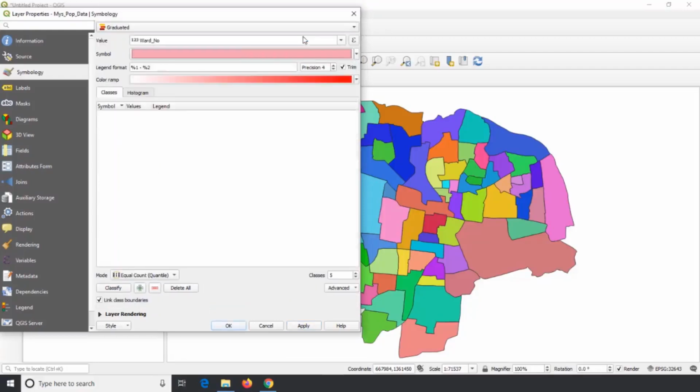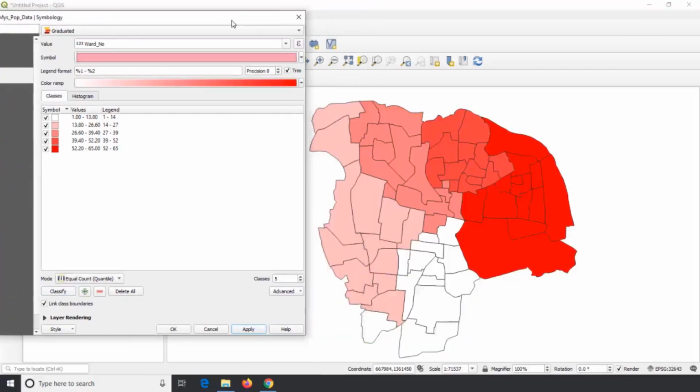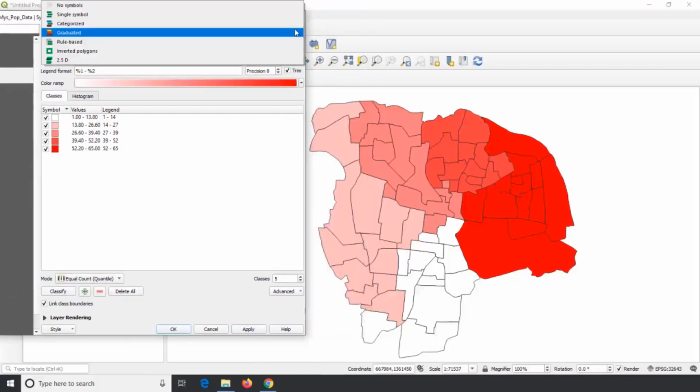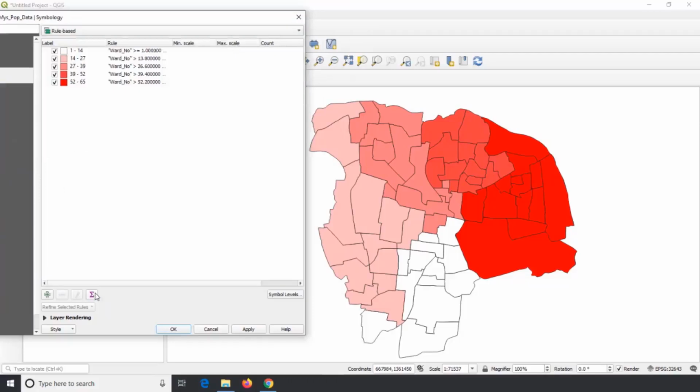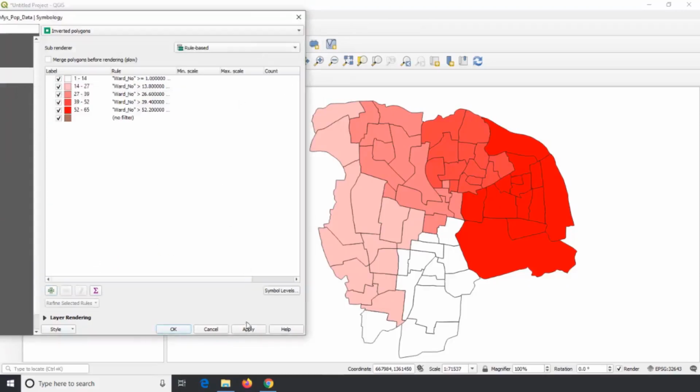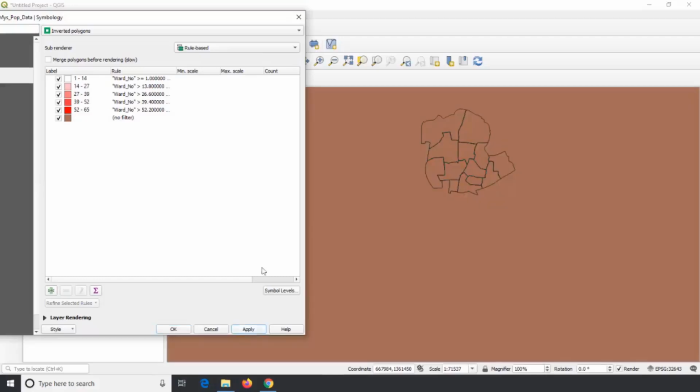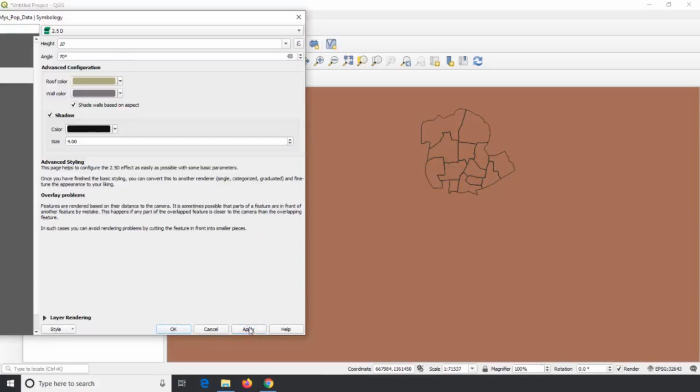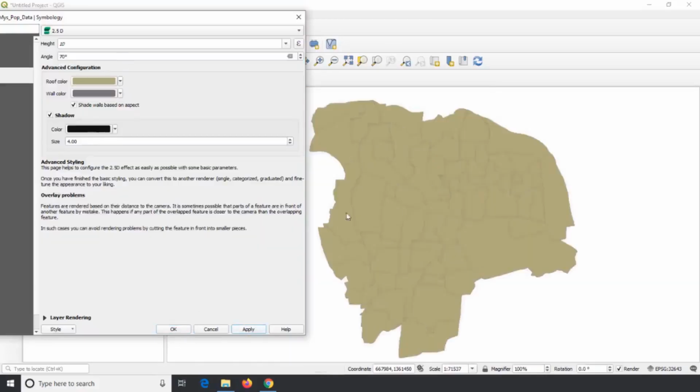The fourth one is graduated. It is used to classify the data into different groups. The fifth one is rule based, which is used to create custom rule based symbology for our data. The next one is inverted polygons, which allows a feature polygon to be converted into a mask. The final one is 2.5D, which is used to visualize the data in near three-dimensional form.